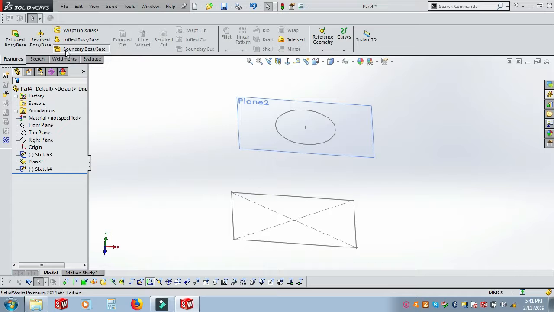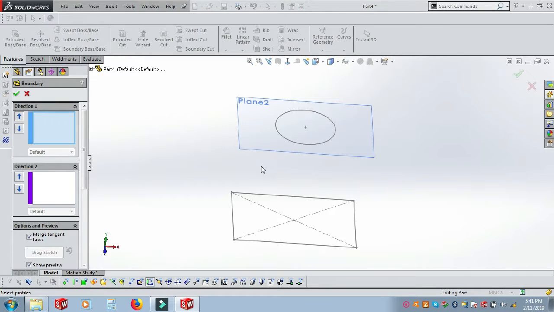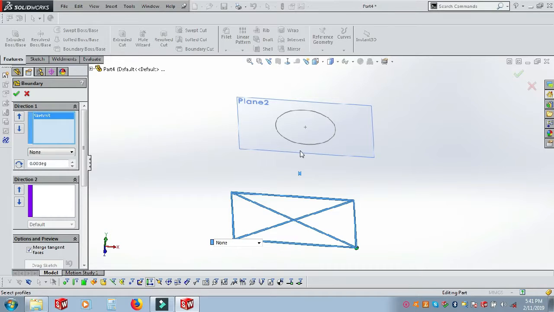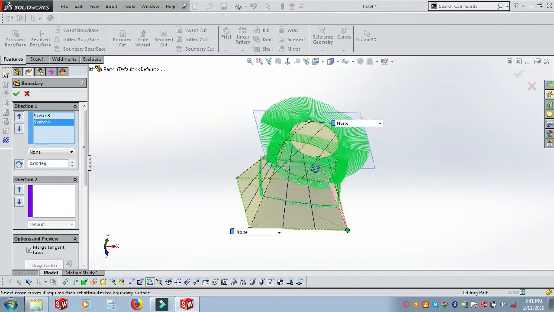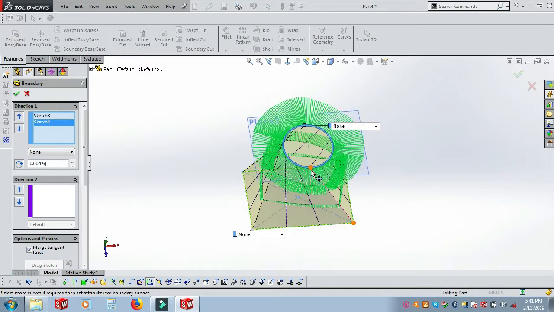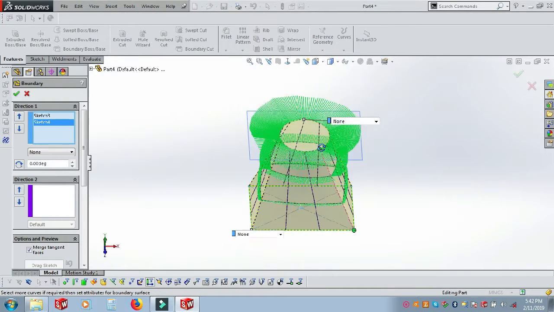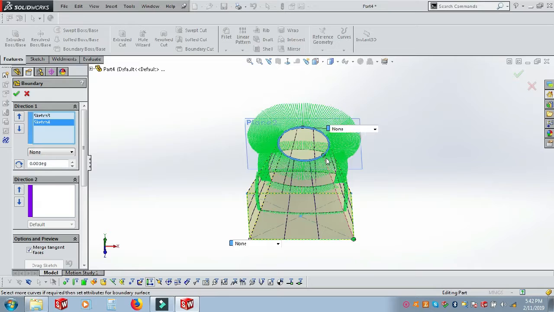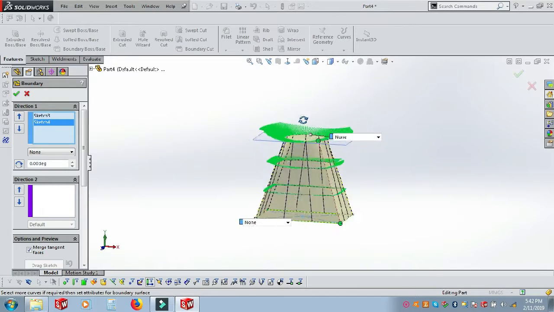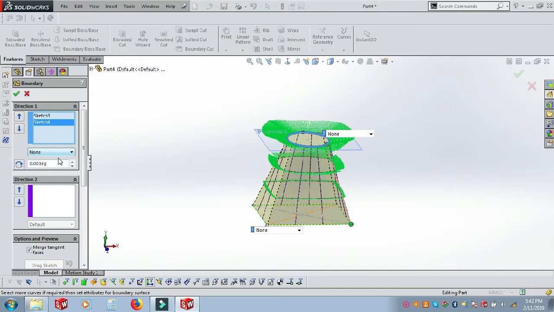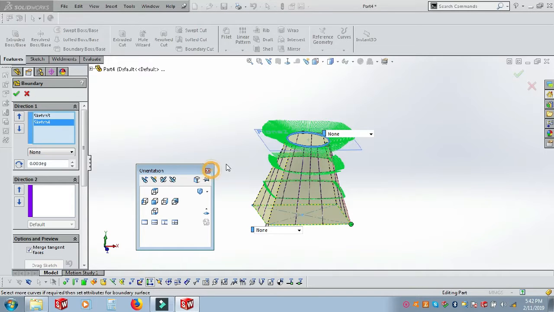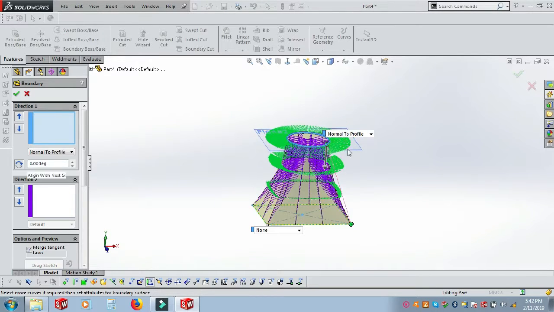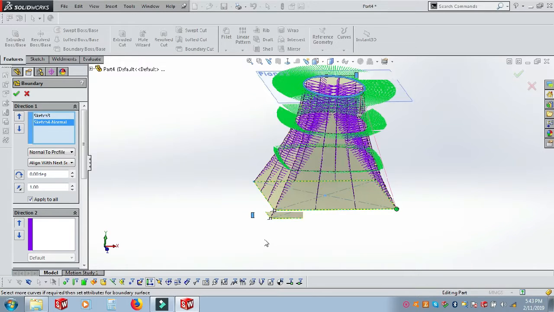Now go into features, Boundary Boss Base, click on the first profile, then the second profile. Move the right point here. You can select the normal to profile option from here.